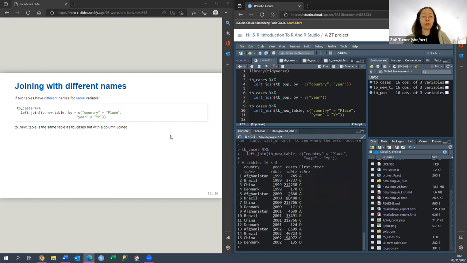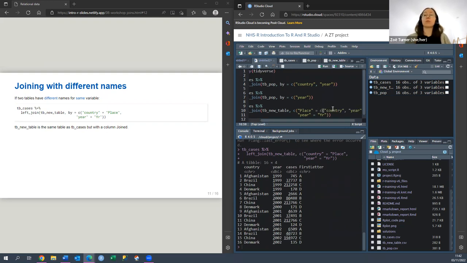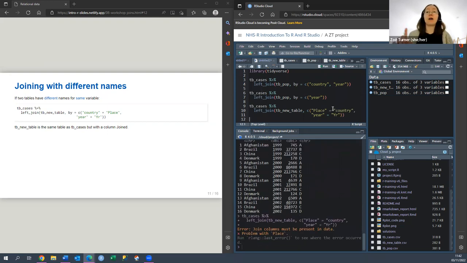I've shared the code with you in the chat, but the point about this as well is you must be careful about the order you give it within the C part. SQL is ambiguous whichever way you do it. Sorry, it should be country, but R and dplyr, well, dplyr really. So I've switched place and country. Place is from the right side and country is from the left. The order within the vector matters, and it breaks if you don't have it the right way around.